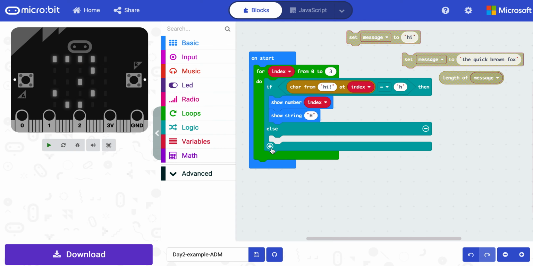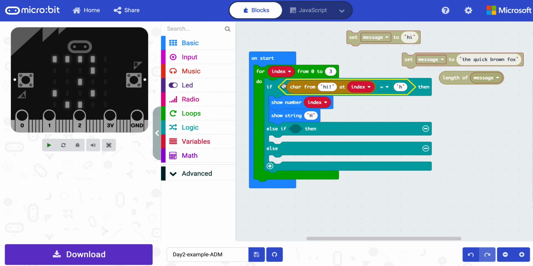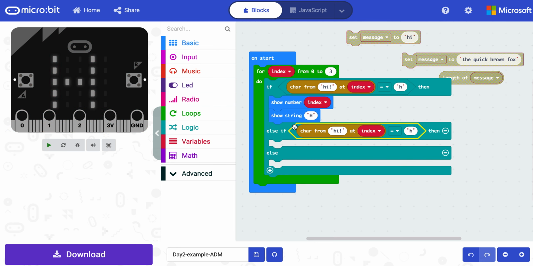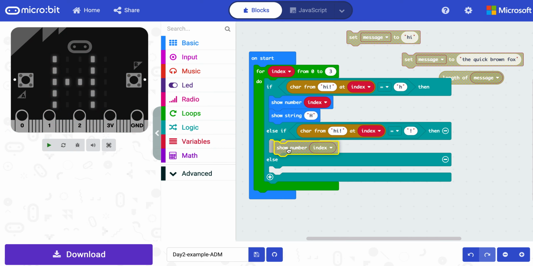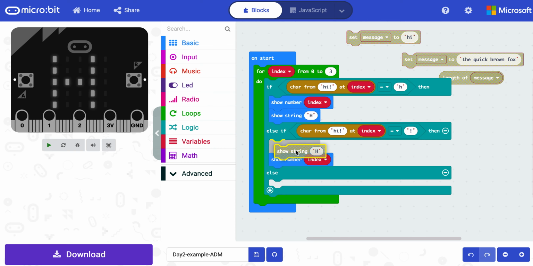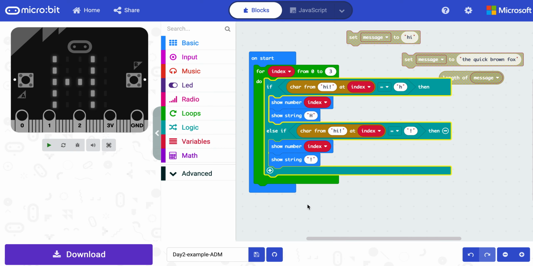But we can also add different if-then clauses. So let's borrow the piece of code from the comparison in the initial if statement and change it to, say, an exclamation mark. So when the character from this little string corresponds to exclamation mark, what should we do? Let's show the number again, and let's also show a string. And in this case, let's show the character exclamation mark itself. We don't need the else. You might need that later on. Let's play this now, and you'll see at index 0, capital H, at index 2, exclamation mark.